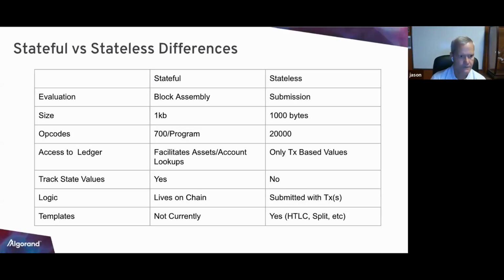Okay, that said, there are some differences between the way these two can be used. They're actually evaluated at different times. The logic itself is evaluated at different times in the process of a round or a block on the blockchain. When you do a stateless contract, it's evaluated by the node you submit it to. And then a stateful one is evaluated when it's pulling all the transactions together for final block assembly.